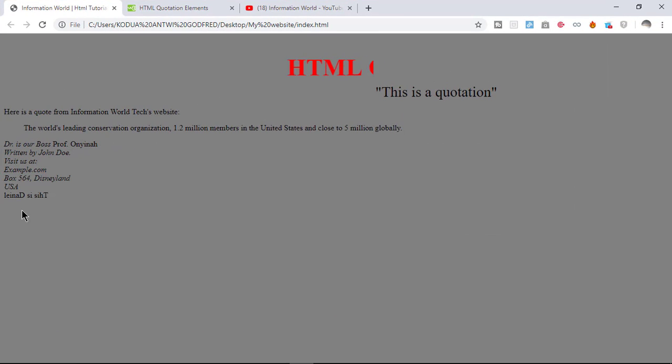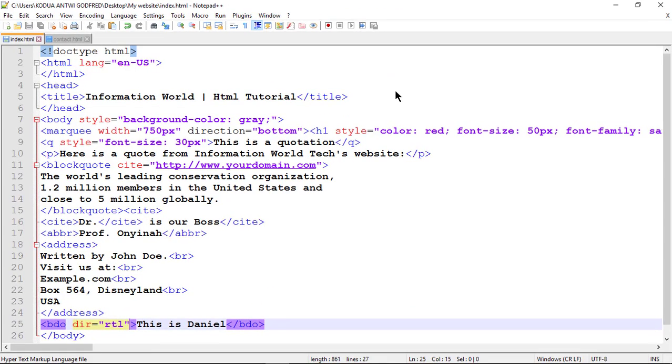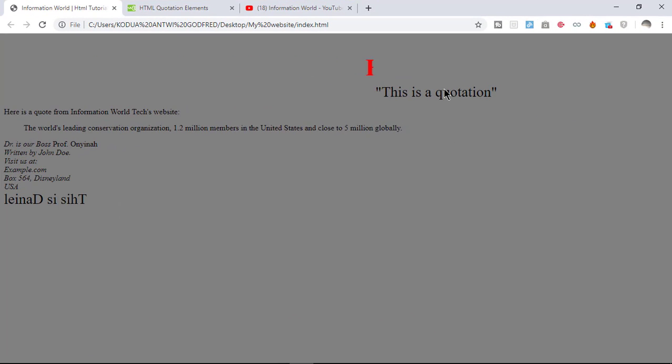As you guys can see, let me change the font size a little bit. Font size 30 pixels. As you can see, the positions of this text have been changed.